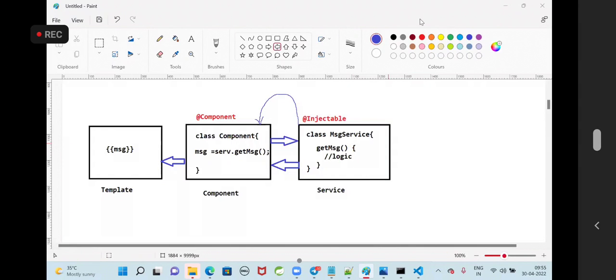Look at the diagram, you will get the clarity, how our application is executed. Look at the diagram, you will understand how I am using the service in Angular. Service is used to write the business logic.